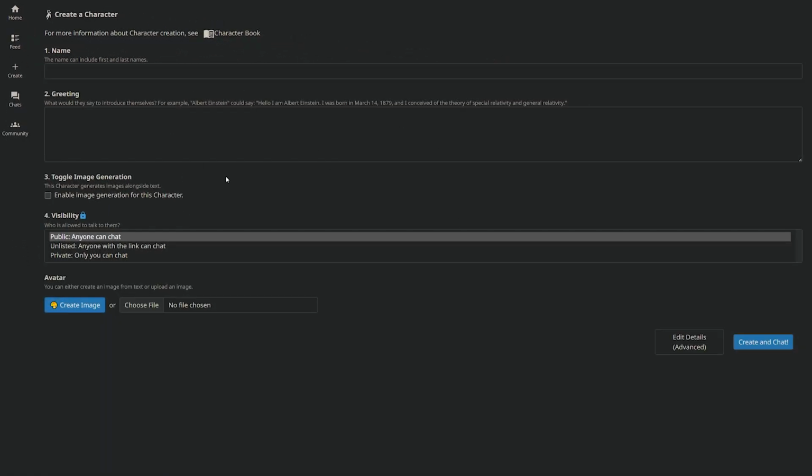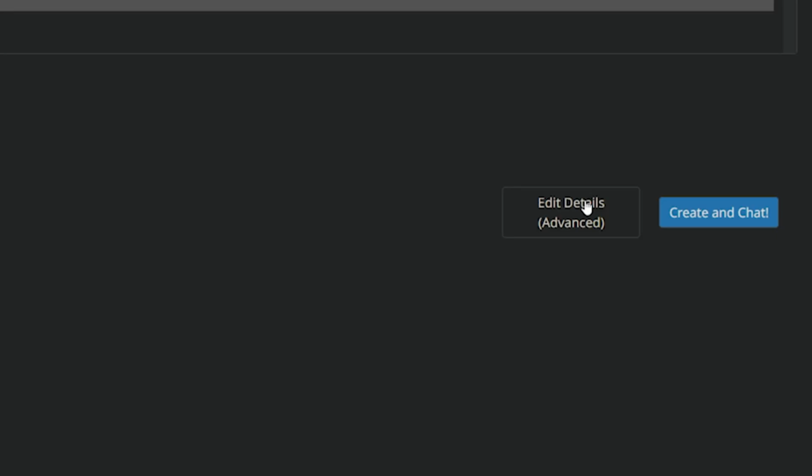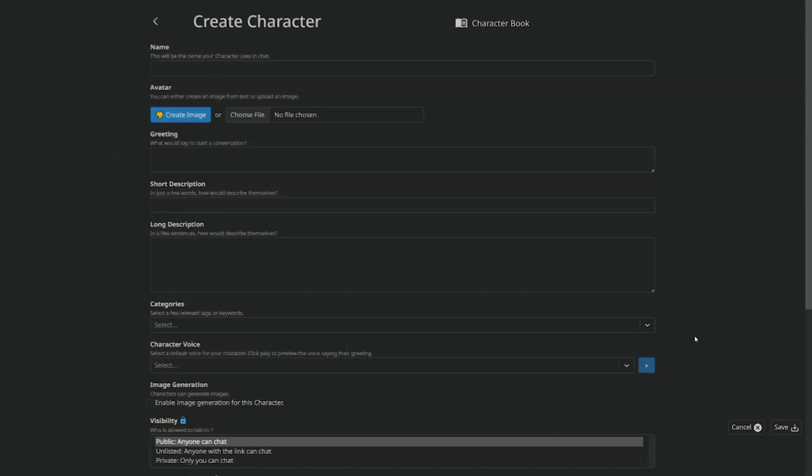Now, you'll be presented with this screen that gives you some basic information of like, hey, you could input this and this, but we want to actually edit more details. So we just click the advanced edit button, and then we'll be here on this create character screen.